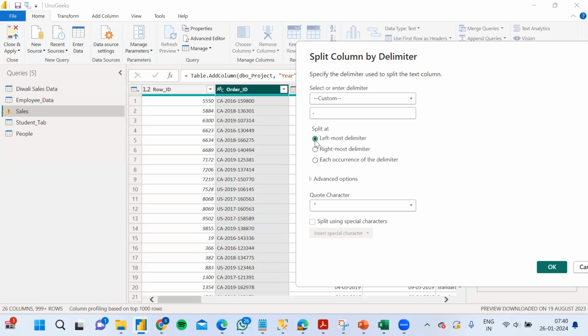But sir, here we need to change the delimiter. It is custom, actually. We need to give any other delimiter, like the dash. Yes, custom.